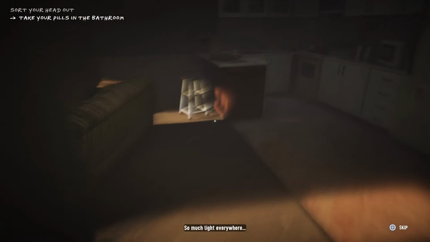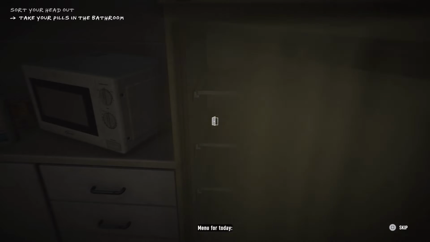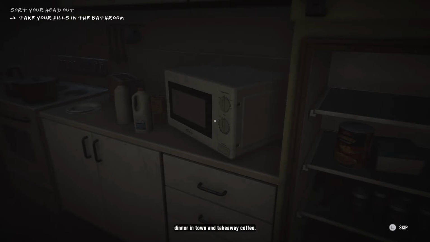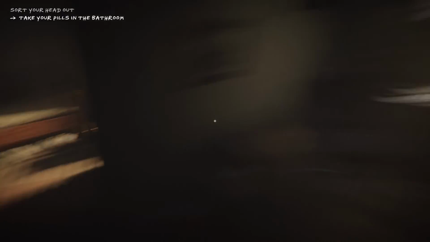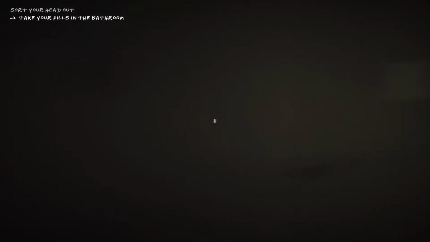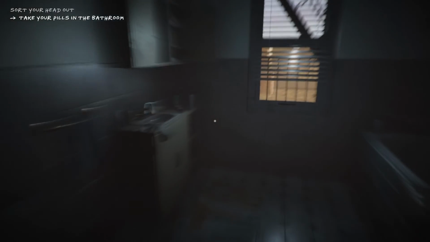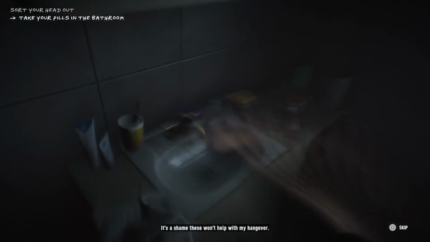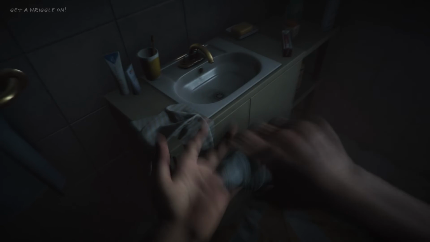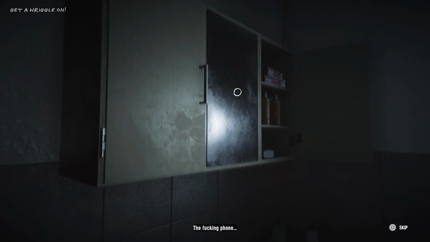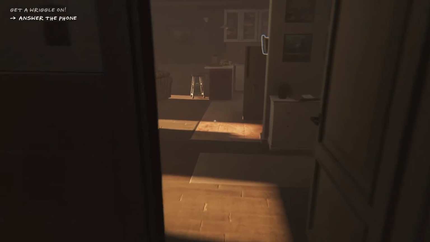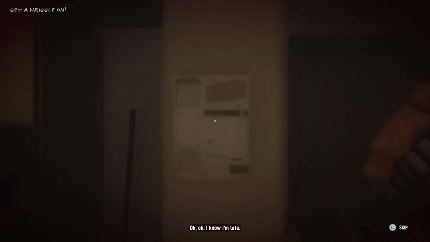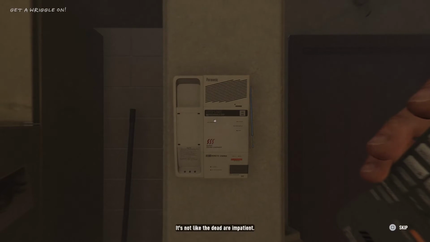So much light everywhere. Menu for today: dinner in town and takeaway coffee. It's a shame. The fucking phone. Okay, I'll be there soon. It's not like the dead are impatient.